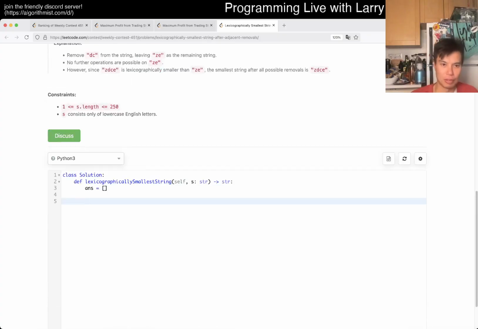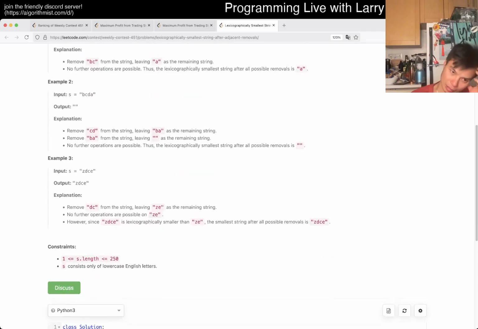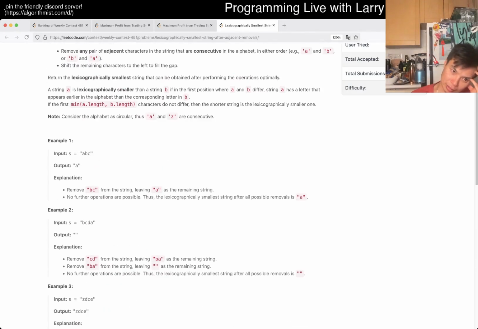how do you do it? How do you check whether you can have an A at the beginning? You remove, but then is it just that you keep the A? No.